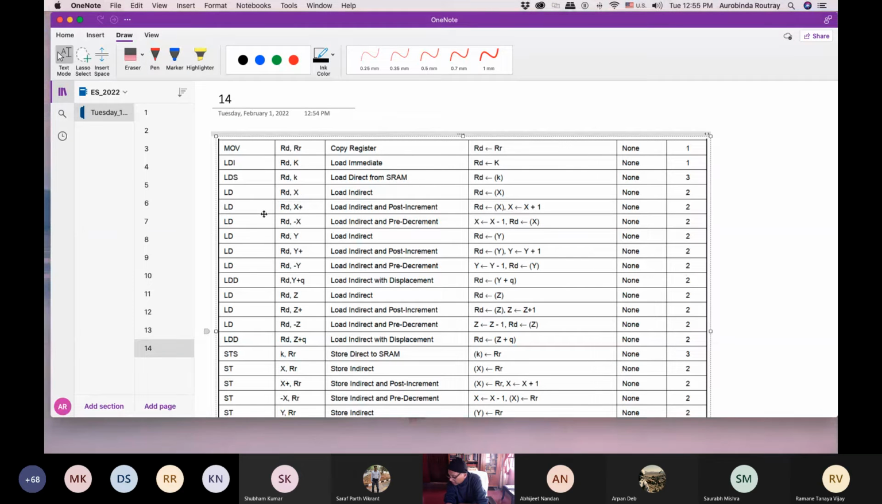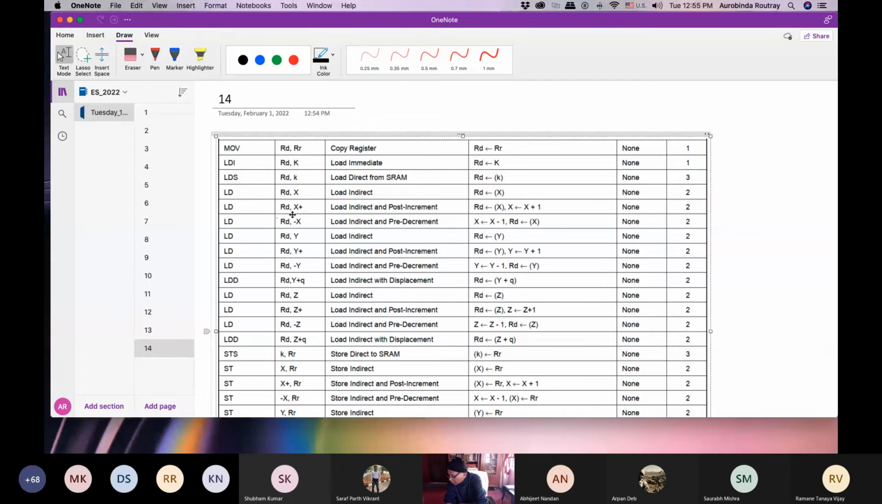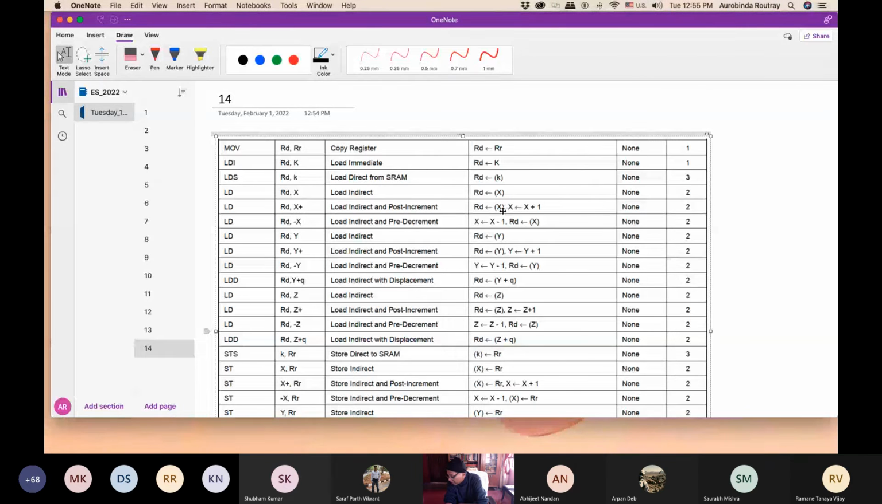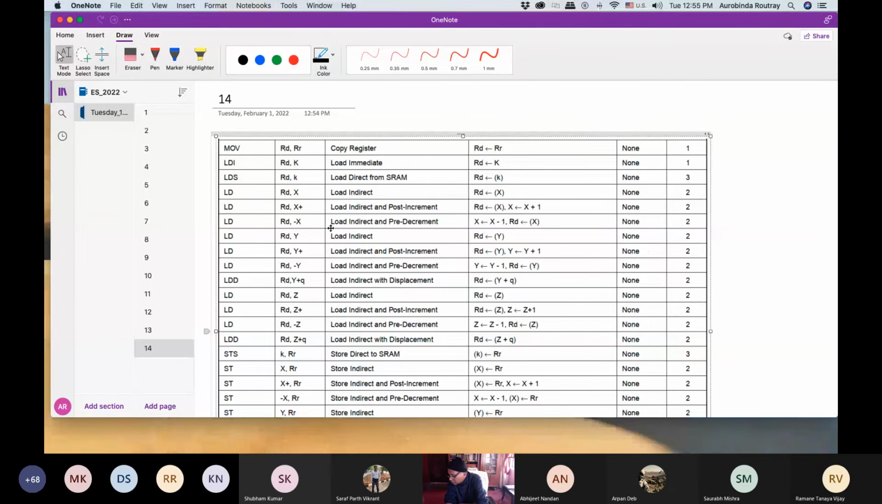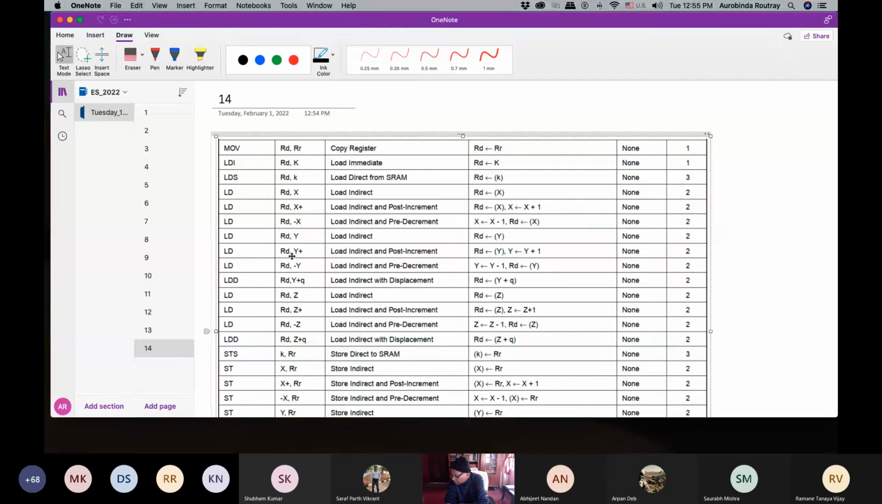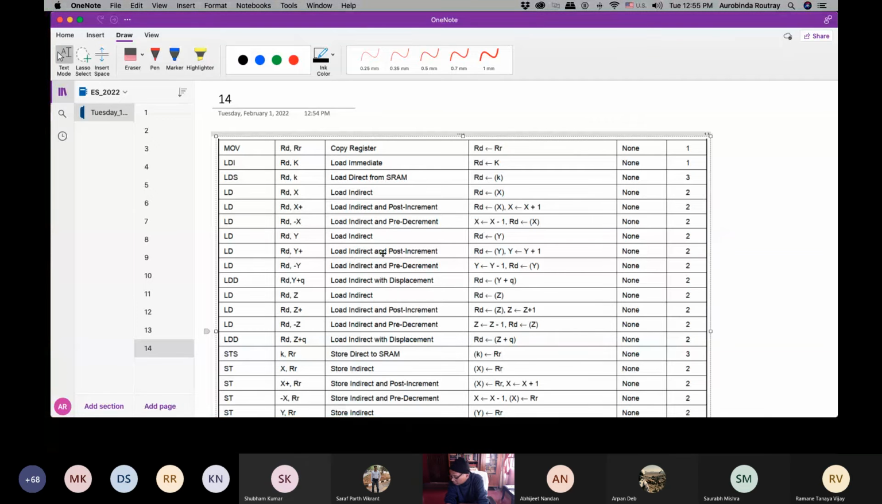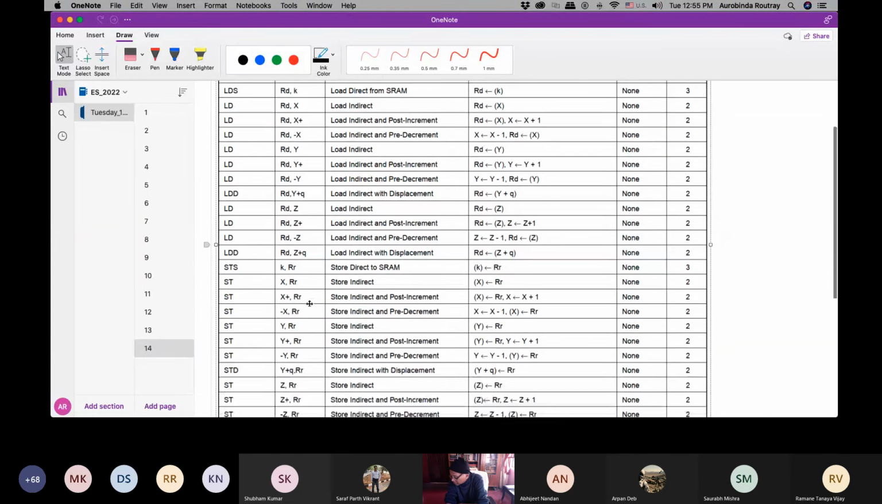Then load indirect, load Rd, X plus, post increment. That means X is the address; after loading from the address X, it will be incremented by 1. Then load Rd, minus X, load indirect with pre-decrement. These are useful for executing for loops, when you translate a program from C to this. Similarly, there are store instructions.